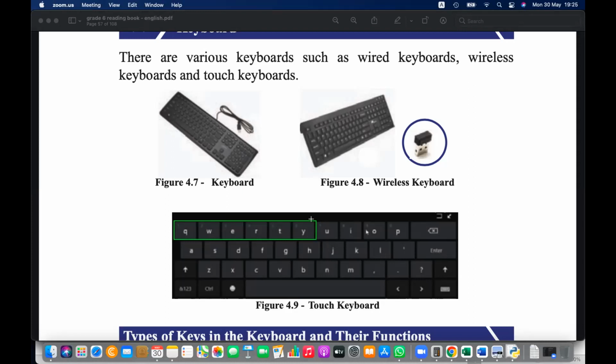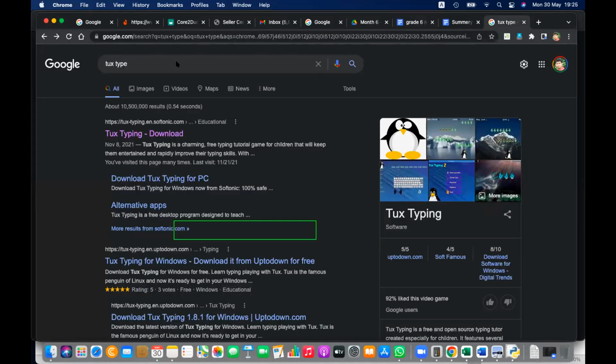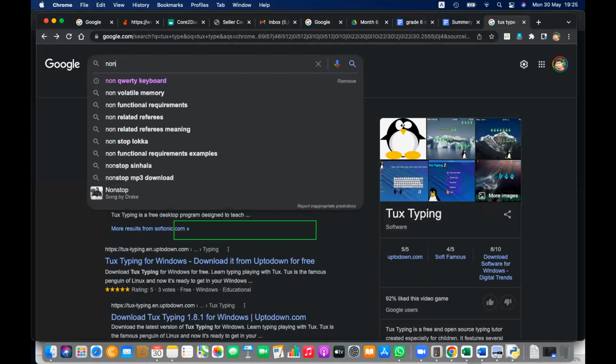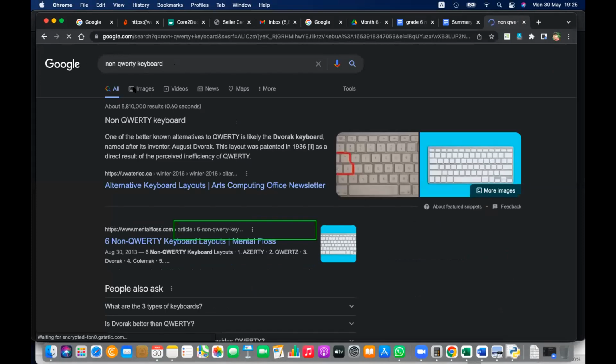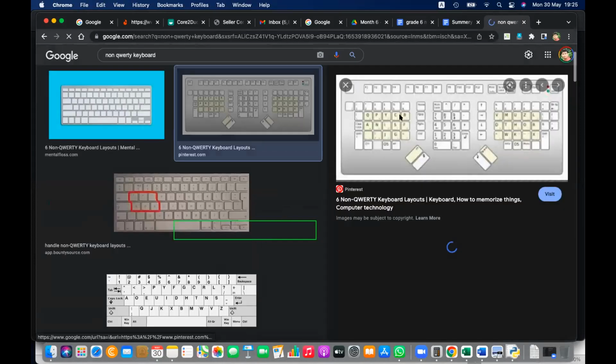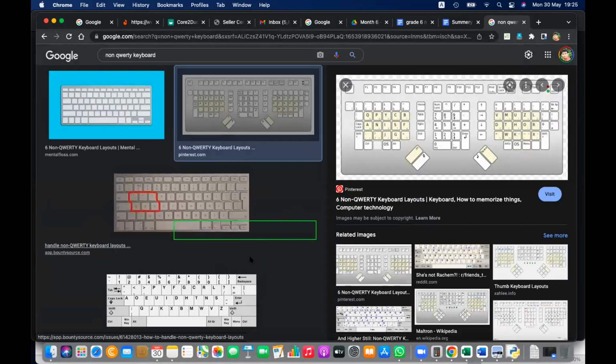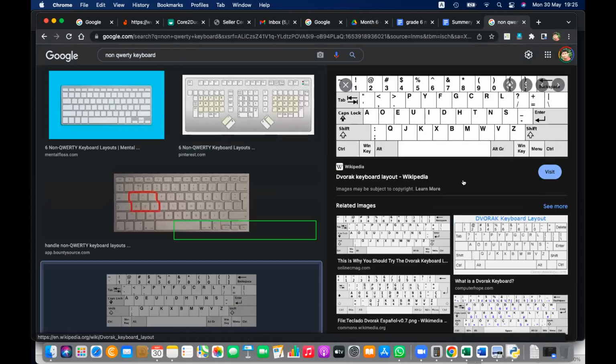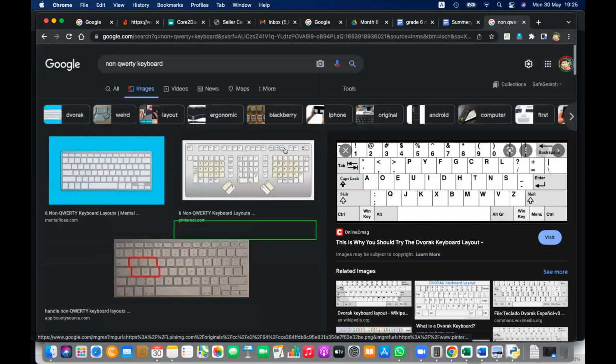Right, it has QWERTY, but there are some keyboards having non-QWERTY keys. These are rare, and almost all keyboards are QWERTY, but there are non-QWERTY keyboards. Here is an example. You can see this keyboard is non-QWERTY. It's not showing the QWERTY keys, and this one is also a non-QWERTY keyboard.